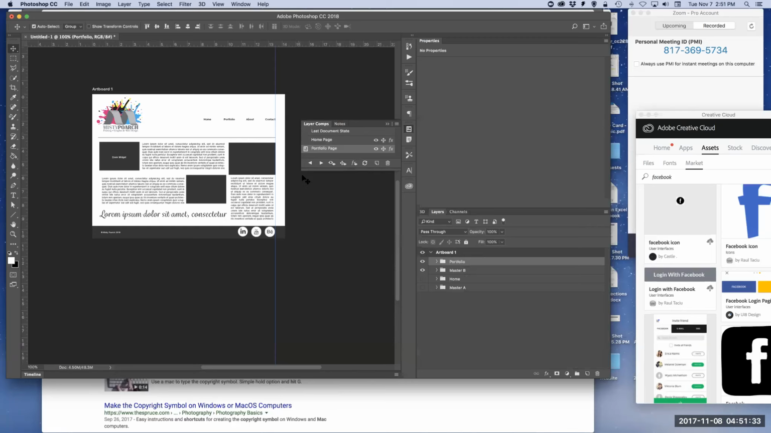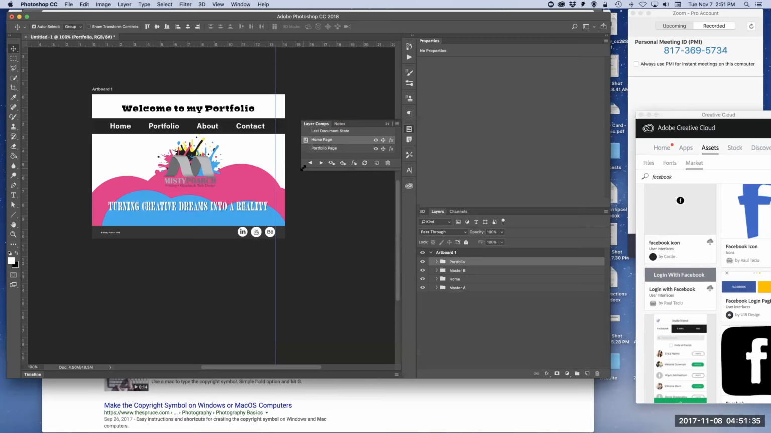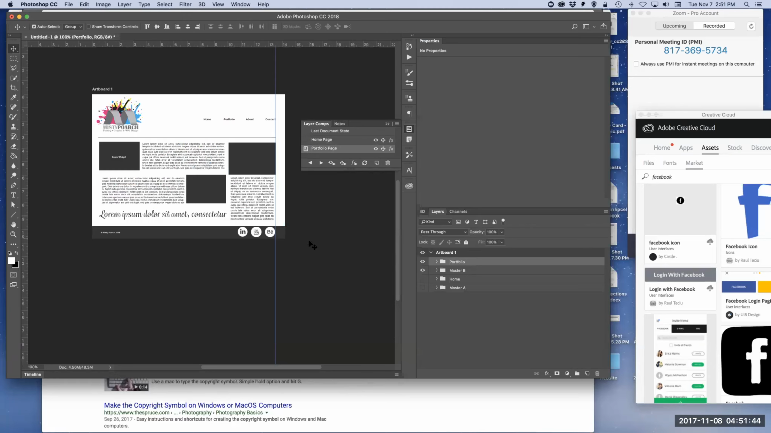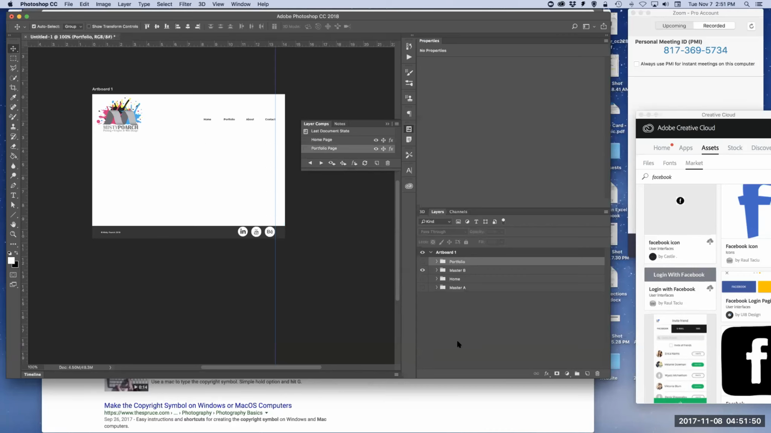What makes it so handy is now I can click on my home page, that little square next to it, and it automatically opens the layers that are supposed to be on the home page. On the portfolio page, it automatically changes to the portfolio page. Now then, I need to do my next page. I can simply turn off the portfolio folder, leave on the master B, make a new layer, and start my about page.